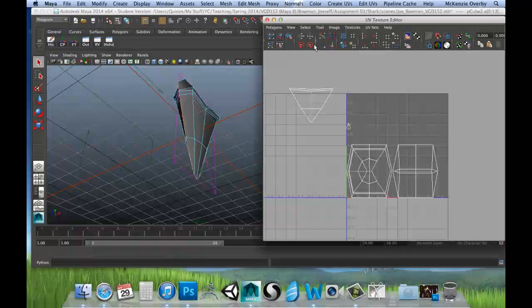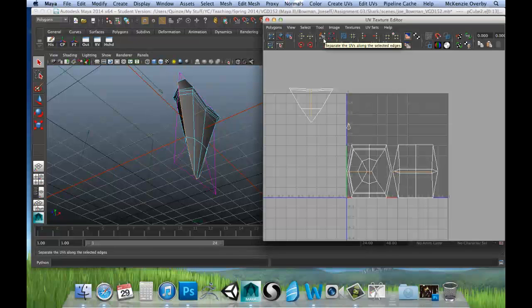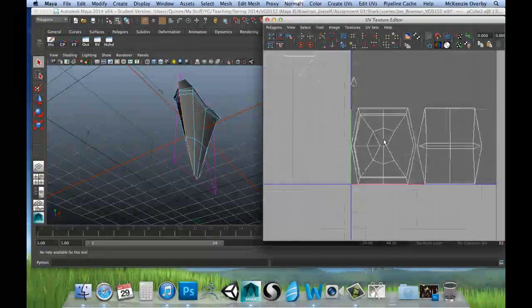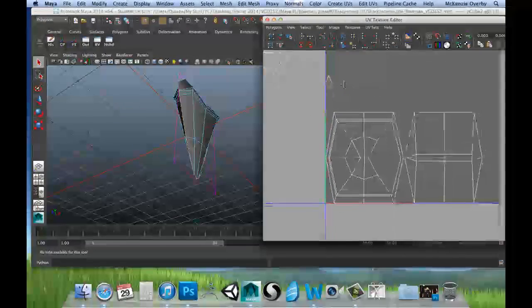So I can just come up here to my little separate UVs tool, the little scissors, okay? Just hit that button, and it appears that nothing has happened at all, okay? Nothing changes, nothing going on. Looks exactly the same as it did before. It's like I never clicked the button, alright?